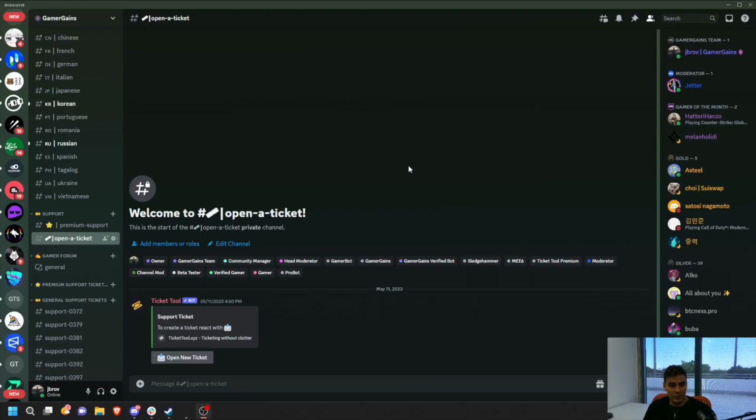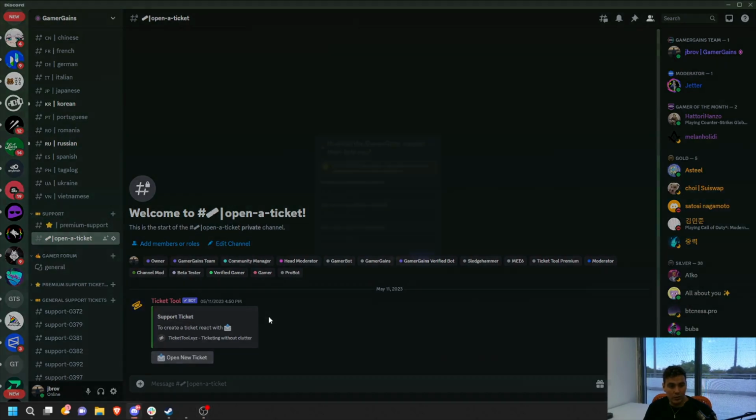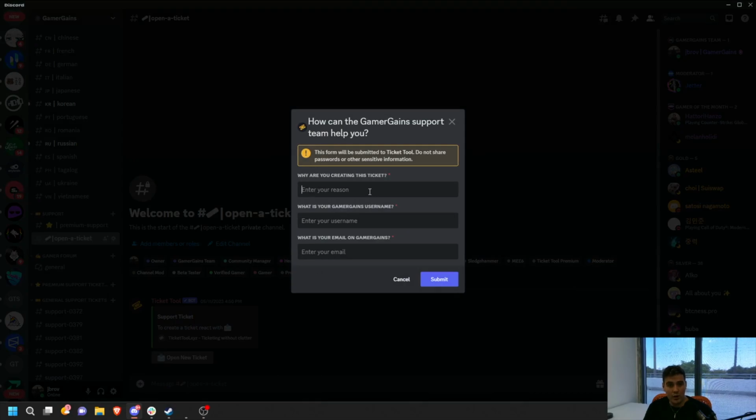If you still have any issues and need the GamerGains team's help, you can open up a ticket by heading over to the support tab here in our Discord server. Once you open a new ticket, tell us why you're making this ticket, your username, and your email, and the team will be around as soon as possible to help you out.